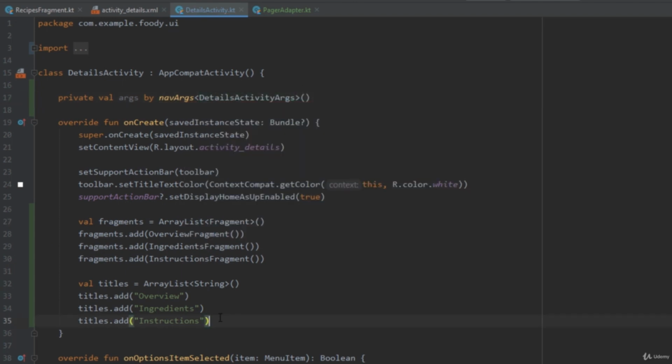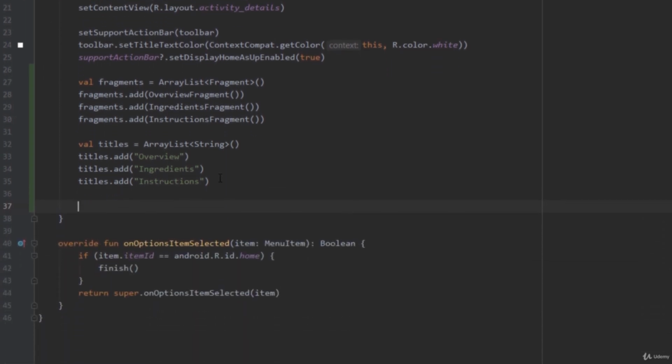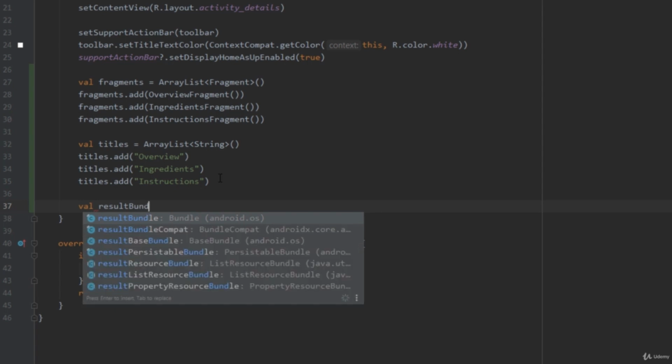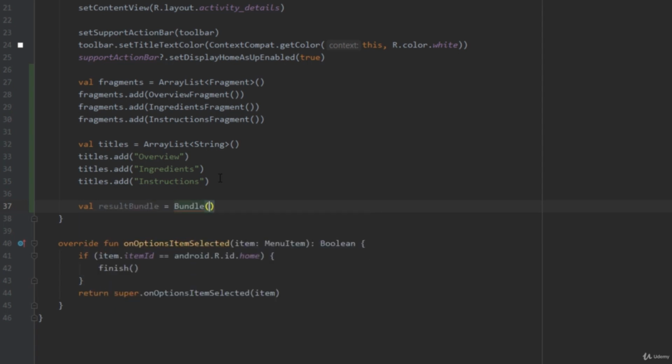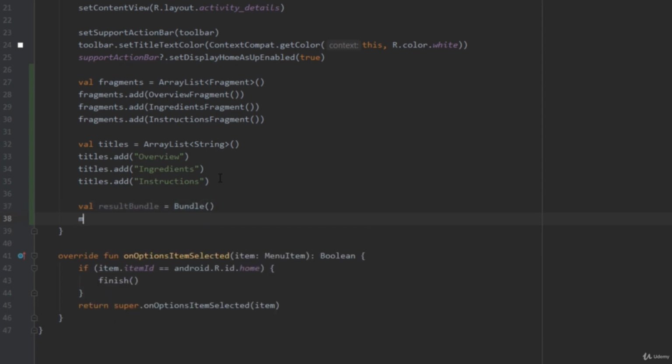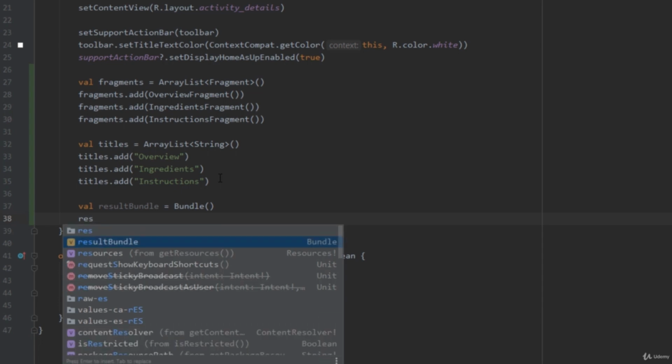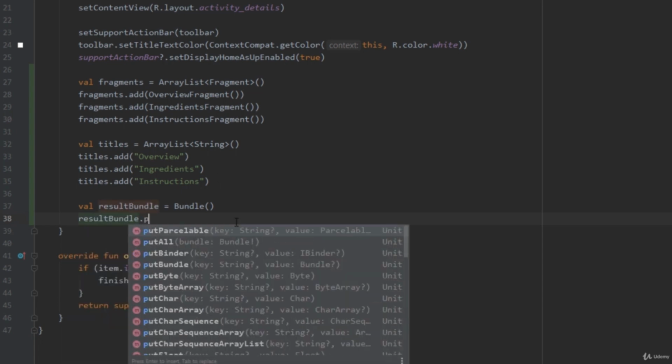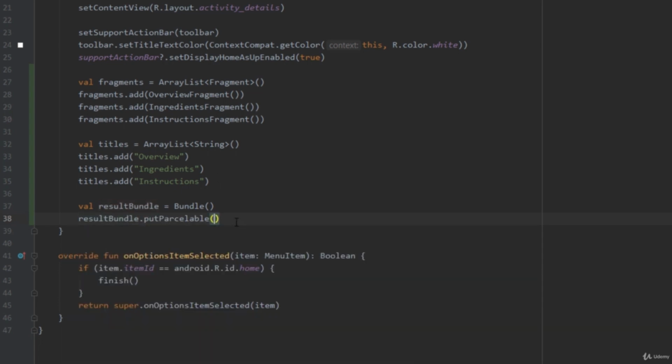Down below I need to create a bundle object. I'm going to name this bundle resultBundle. Then I need to call resultBundle.putParcelable. Because our result variable from our args is of type Result, which is actually a Parcelable, we are able to use this function to pass that variable.